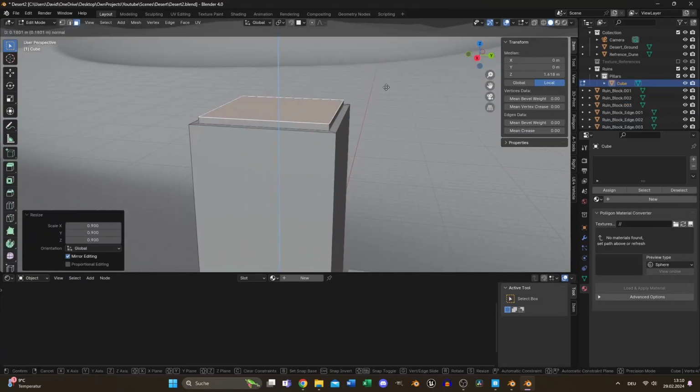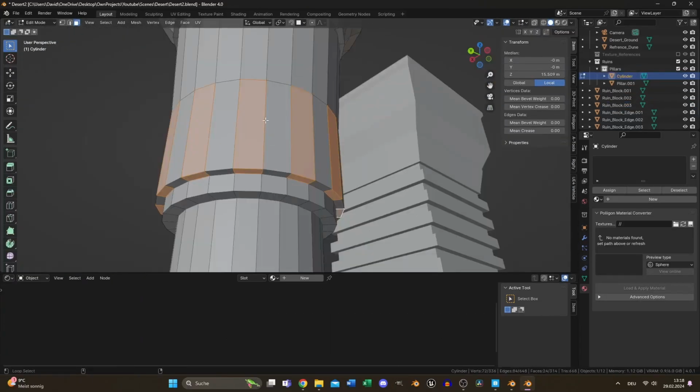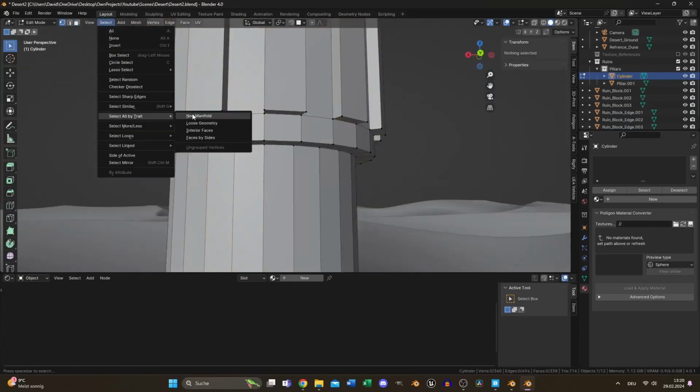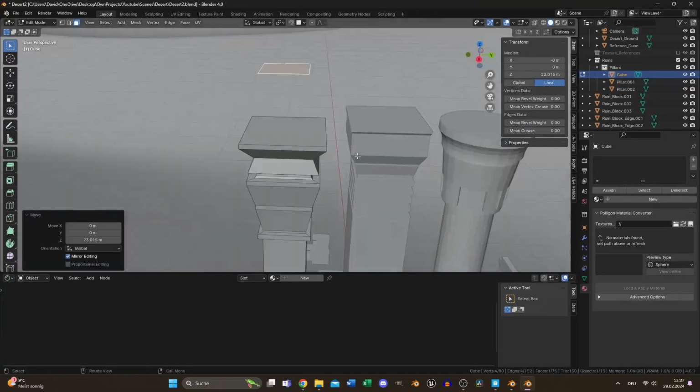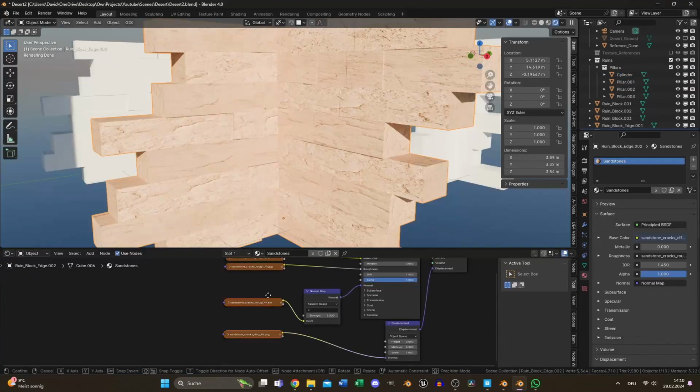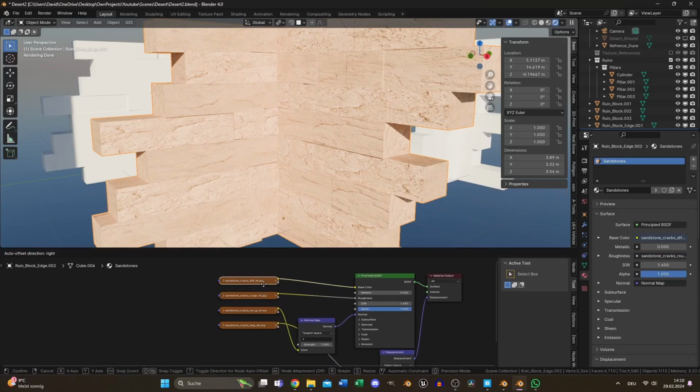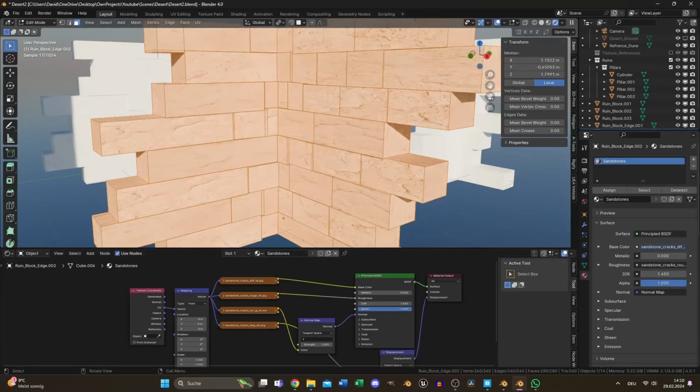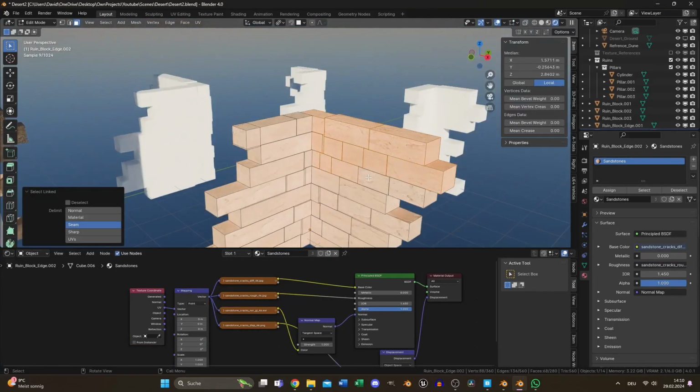For pillars, I used cubes and cylinders. Simply extrude faces and make loop cuts according to your references. Before starting to build the complete ruins, there's a bit more to do to save time in the end.